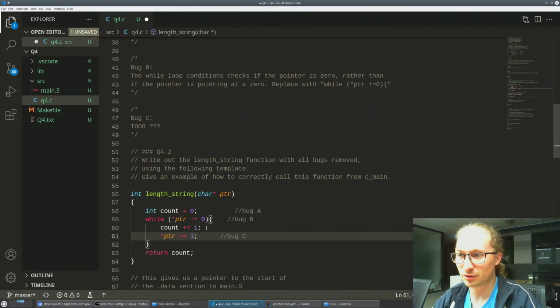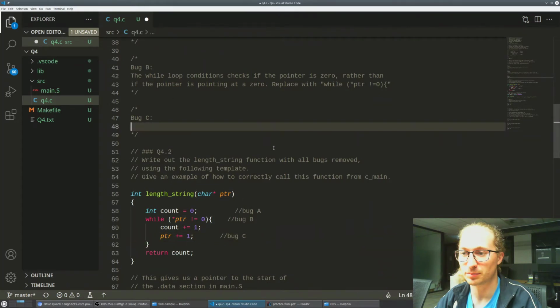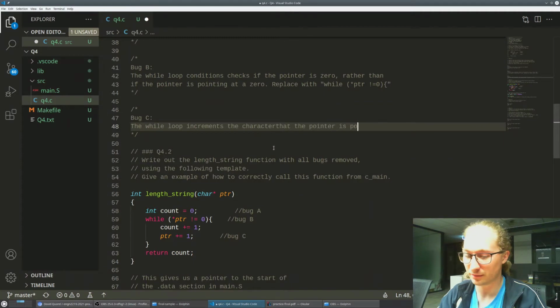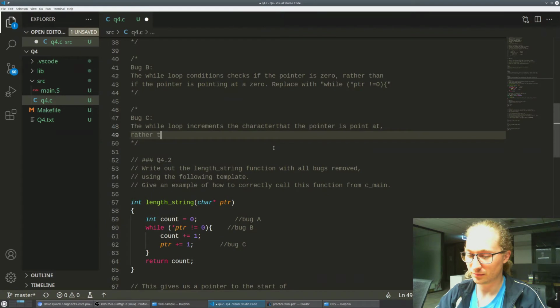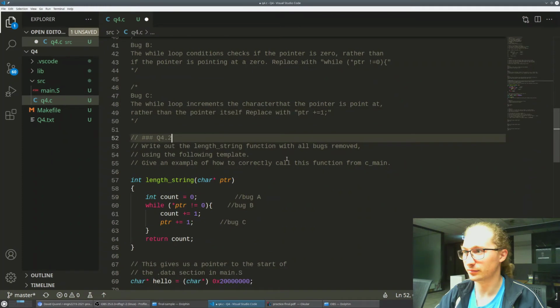Star pointer plus one, so we increment the counter, and then we increment the thing the pointer is pointing at by one. What I really should do is increment the pointer itself by one, so it moves to the next byte. So let's write in bug C. The while loop increments the character itself, the character that the pointer is pointing at, rather than the pointer itself. If I can spell pointer. Okay, replace with pointer plus equals one semicolon. Okay, so those are the three bugs.